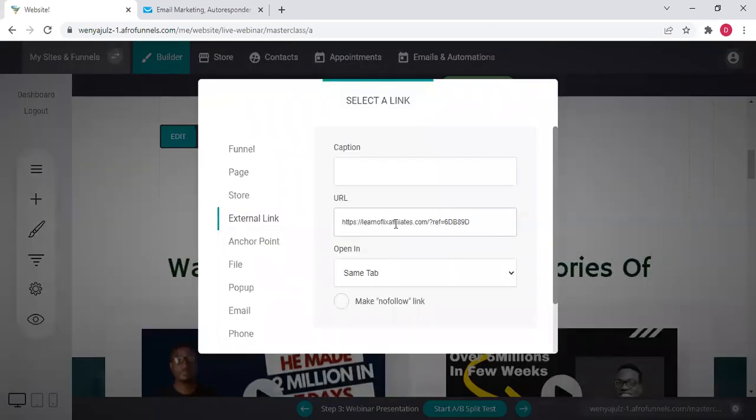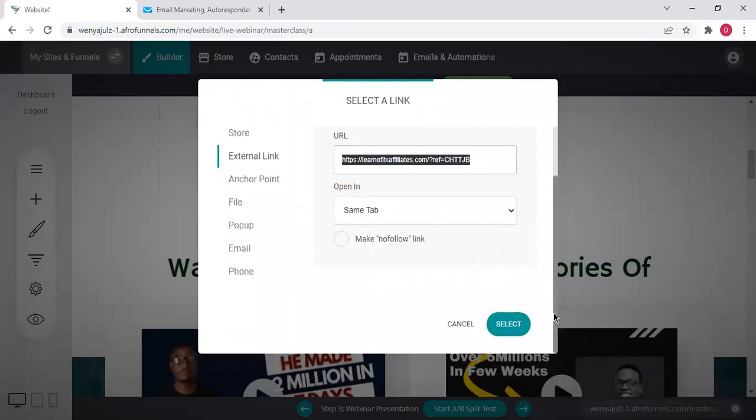What is showing there is mine. It's the person who shared the link with you. I shared the link with you, so you'll be showing my affiliate link. So you need to remove it and put yours. I think I already have my affiliate registration link. I'm just going to go and input it. It's the same format, just different letters. So let me check for that now. Okay, what I have here is CHTTJB. I'm going to copy that so that I can do it across the board.